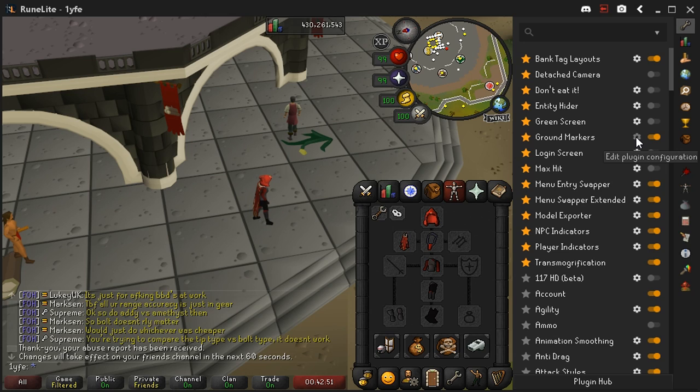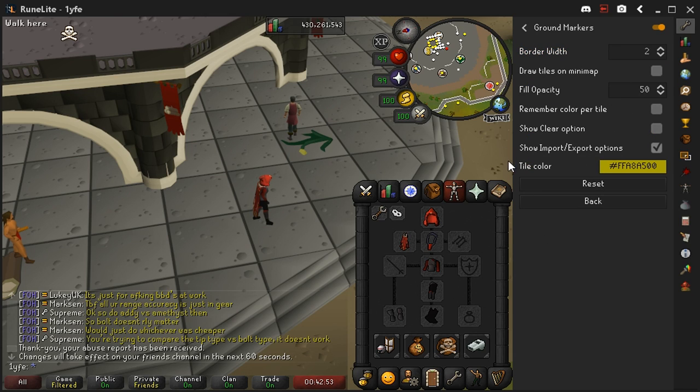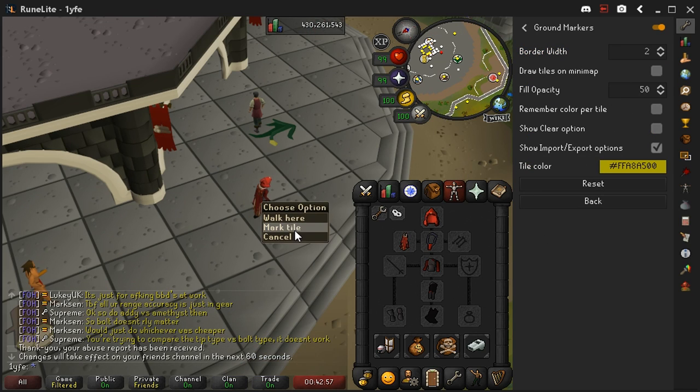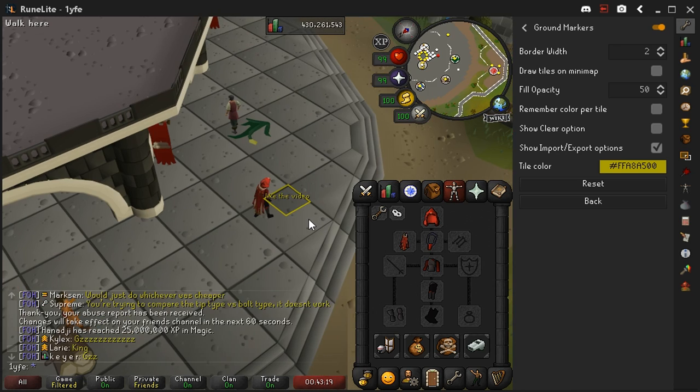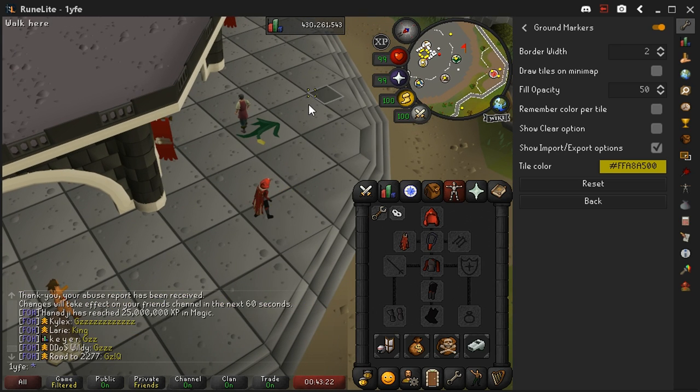Hitting the edit plugin configuration here, we can see these are the settings. So if we hold shift and right click, we can mark a tile on the ground. And if we continue to hold shift, we have the option to unmark it or label it. And there we go. It's labeled. Of course, same thing, shift, right click, unmark, and the ground marker's gone.